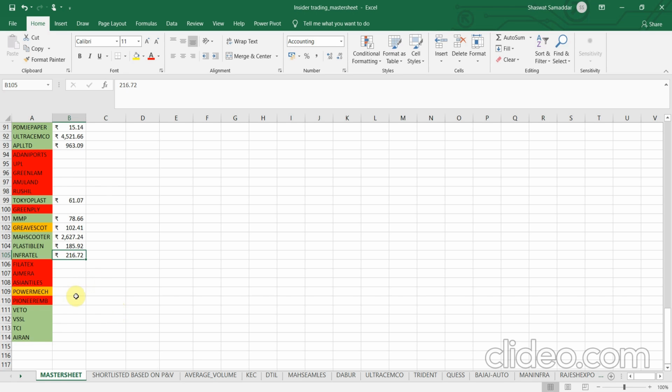Let me just quickly walk you through on what basis we have color coded the symbols as yellow, red or green. We have basically four main parameters, among which three are compulsory parameters and one is an optional parameter. If a particular stock fails to pass any one of the compulsory parameters, then we color code it as red and we leave that stock.